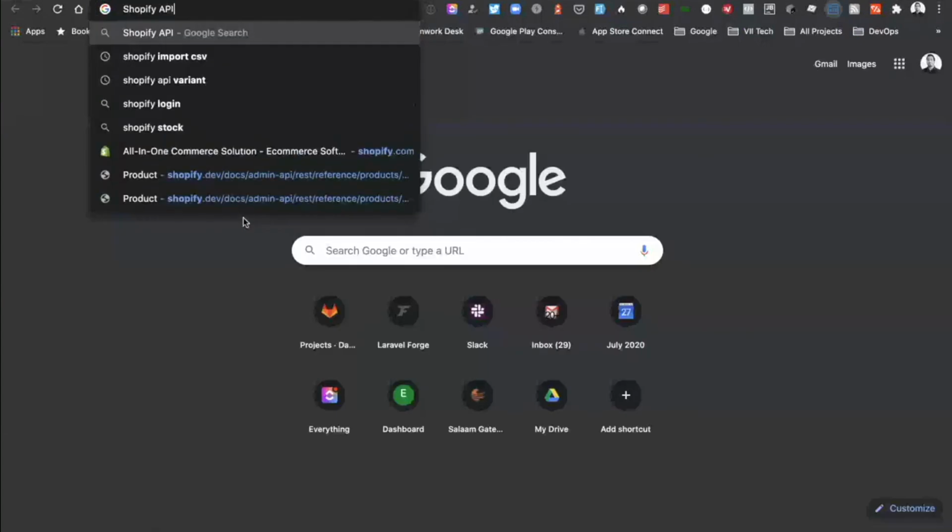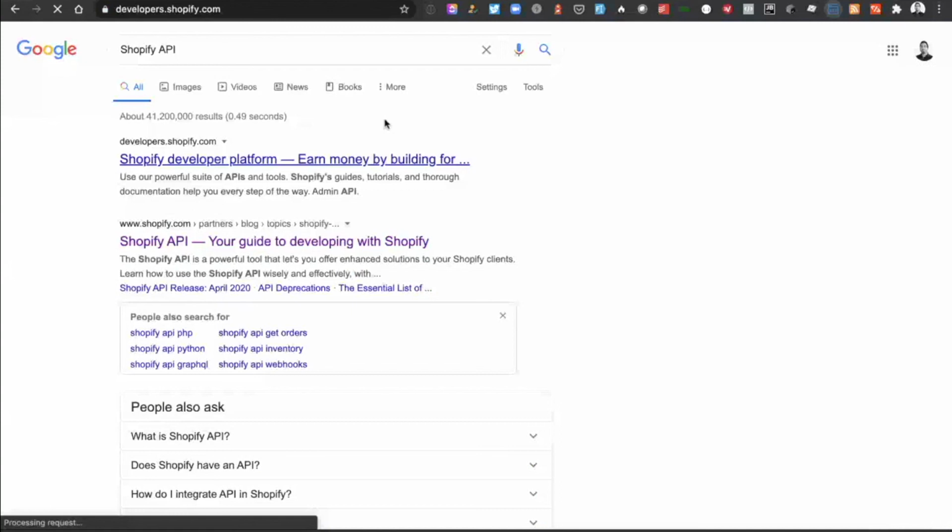An API is an interface, a program interface that allows you to access the data that you have. So for example, if you want to create an app, if you want to do custom development, you have everything here. This is the API for developers. So if you are a developer, if you want to integrate Shopify with your app, with your store, with your other websites, you can do it from here.